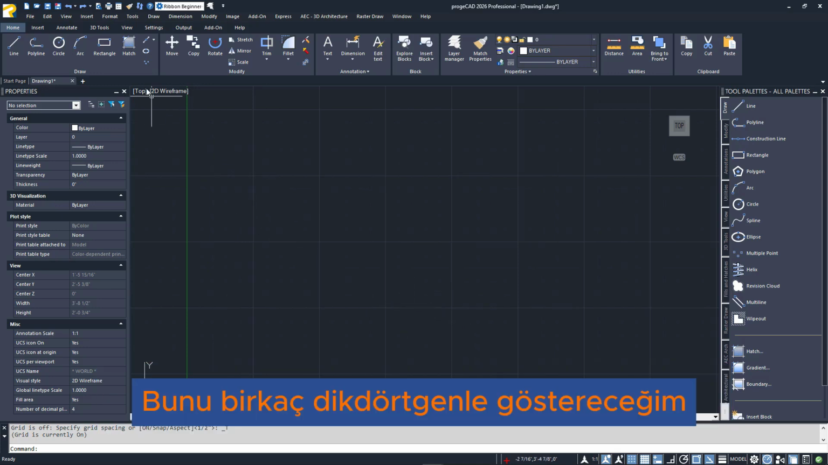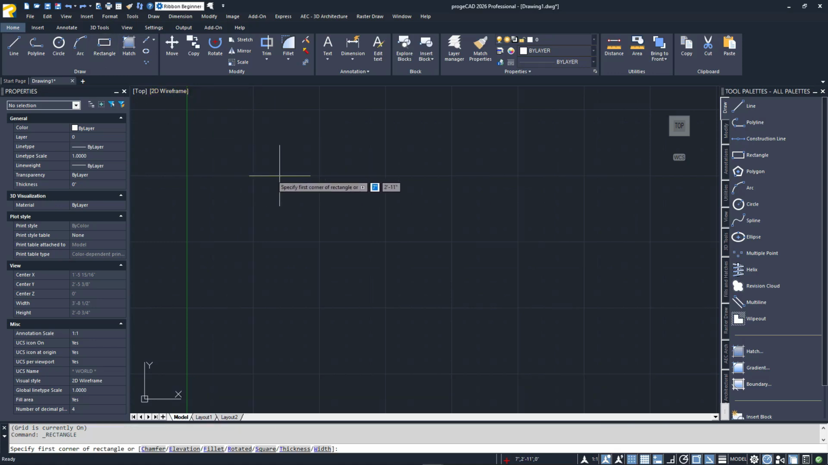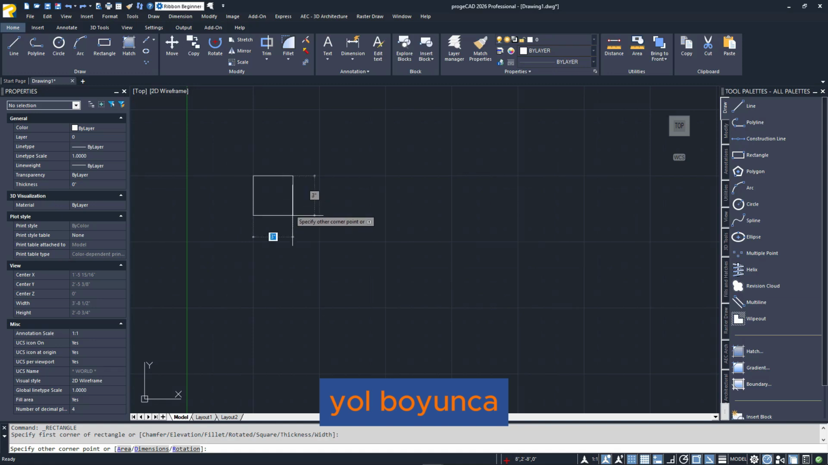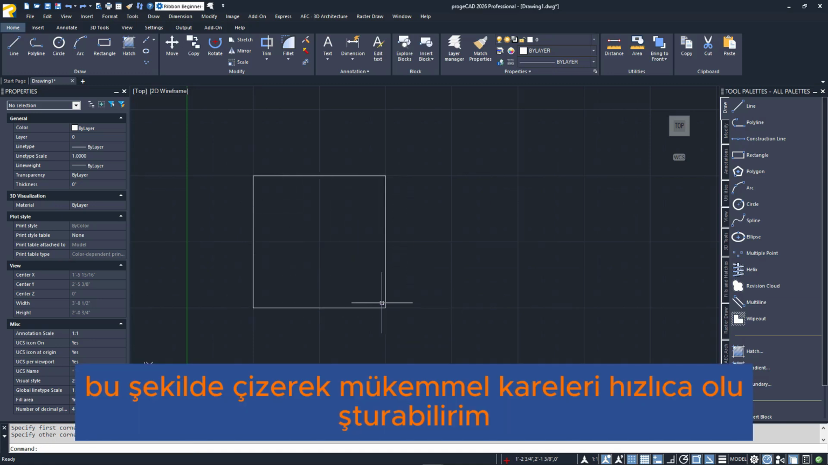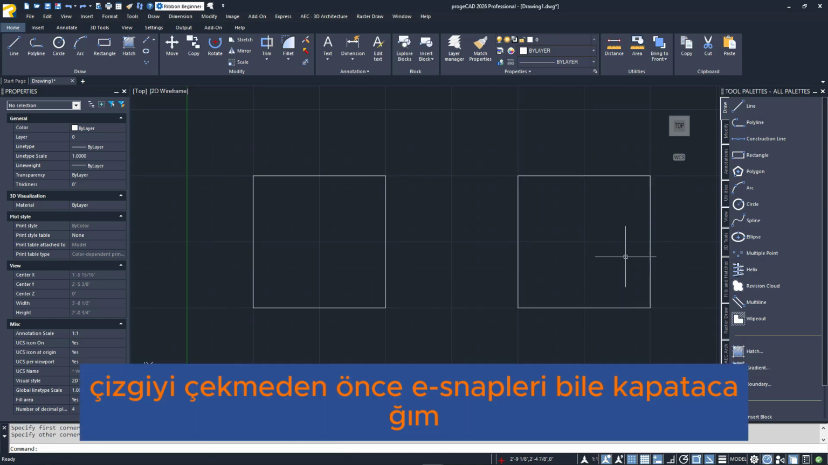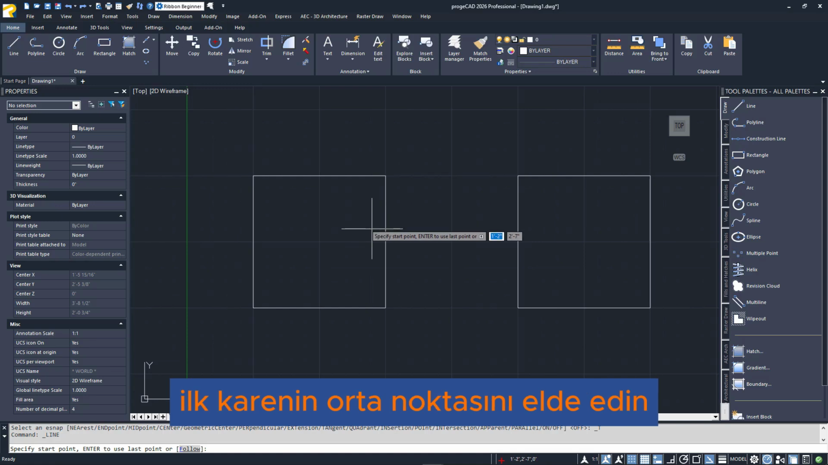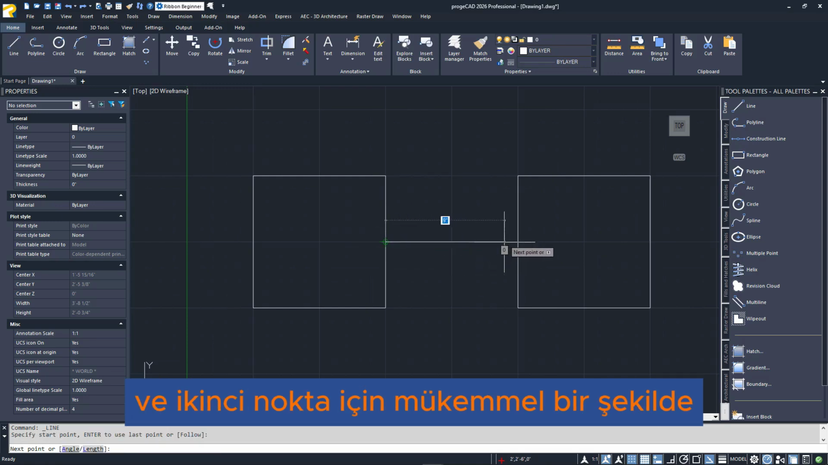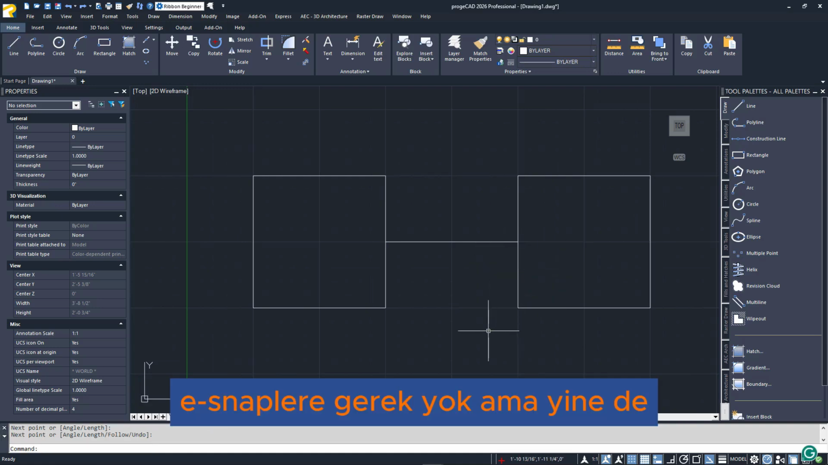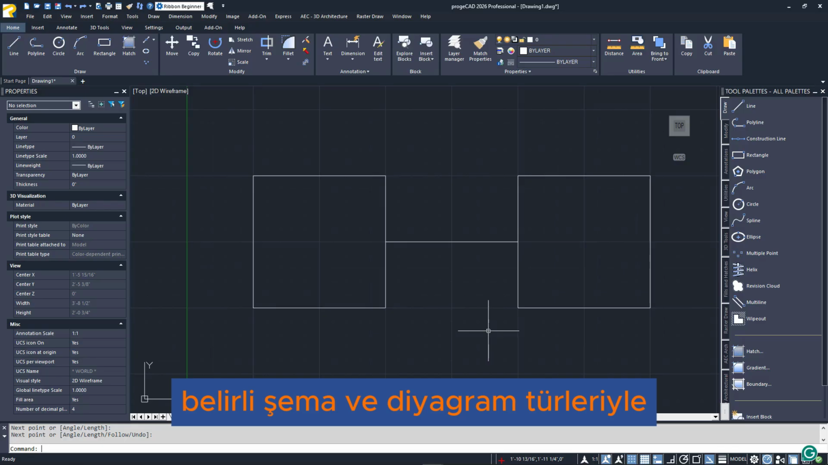I'll demonstrate this with a couple of rectangles connected by a line. As I start the rectangle command and move the mouse into the editor, you can see the cursor appear not to move smoothly, and it's snapping to our 1 inch increment along the way. Drawing this way, I can quickly create perfect squares without the need for distances or coordinates. Before I draw the line, I'll even turn off e-snaps, as this method really doesn't need them. I'll start the line command and let my snap grid acquire the midpoint of the first square, and for the second point, it will perfectly place it at the midpoint of the other square. No need for e-snaps. But again, you probably only want to use snap and grid with certain types of schematics and diagrams.